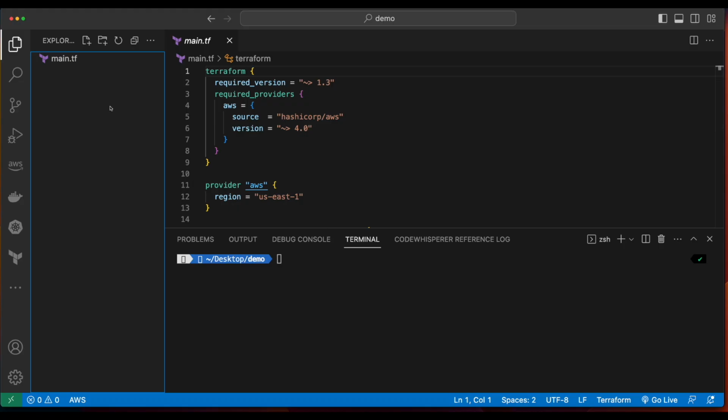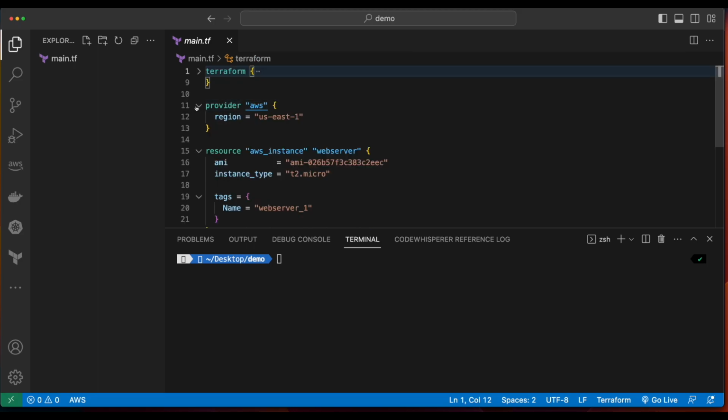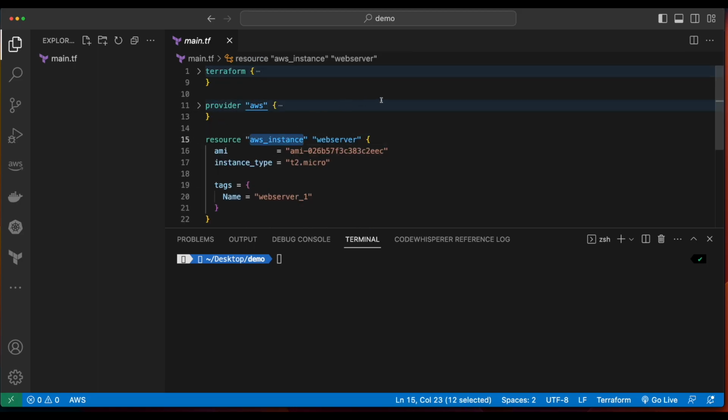Jumping into VS Code for this workspaces demo, we'll see I have one main.tf file. It has a Terraform block specifying the required version and a required provider for AWS. There's a provider block for AWS and an AWS instance resource. I'll go ahead and run terraform init to initialize the project.